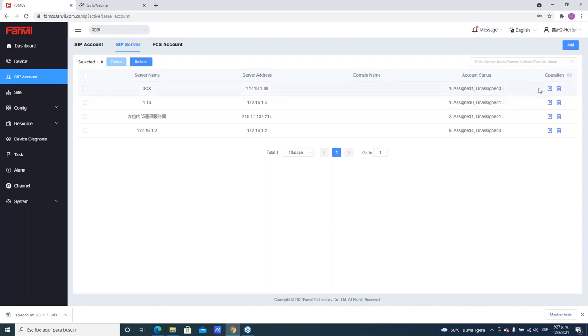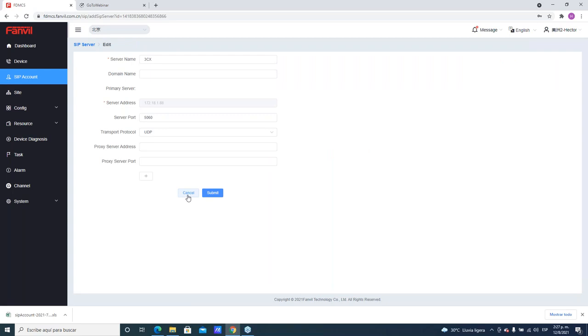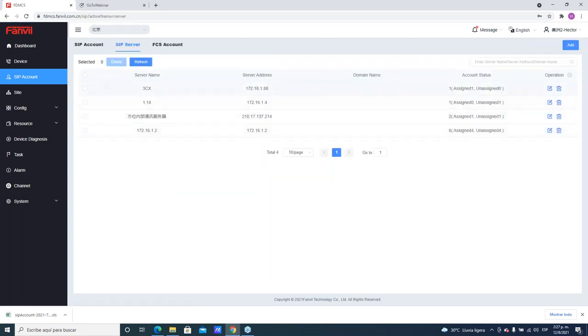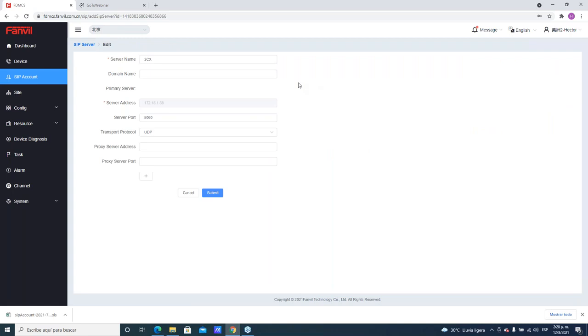In the operations menu, we have two buttons to edit the SIG server and to delete. If we select edit, here we can configure the necessary fields that are server name and server address. You can also define the domain name, SIG port usage, and transport protocol, that can be UDP, TCP, and TLS for encrypted traffic scenarios, as well as the proxy server address and port.